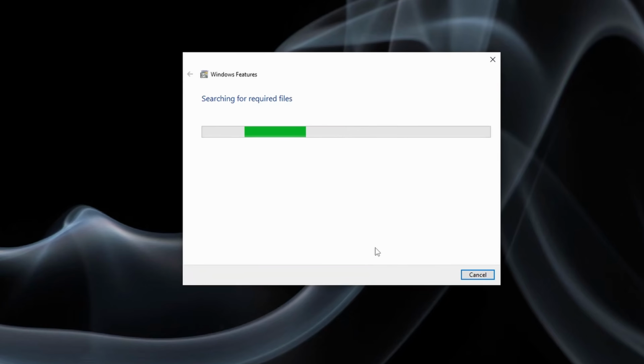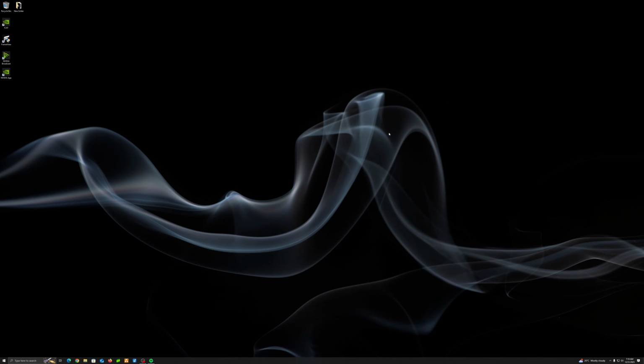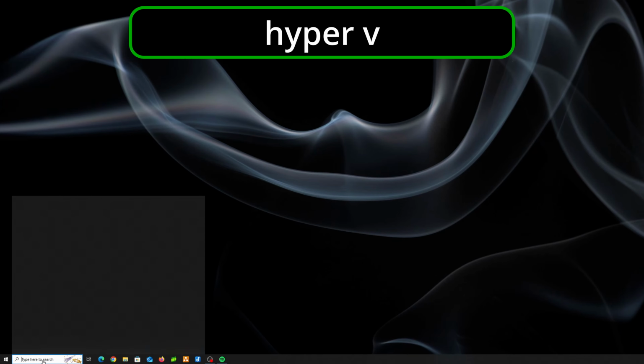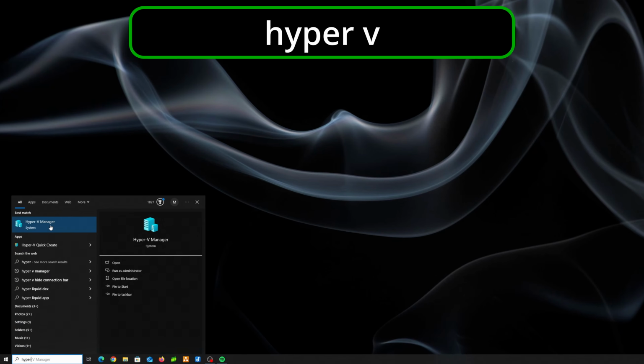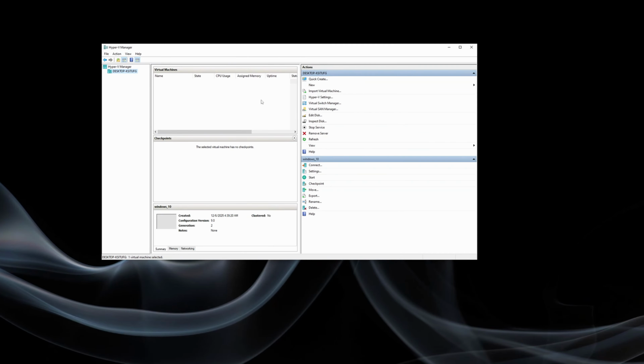This will apply the settings. Now we can restart our computer. Our PC is now restarted. Go to the search bar and type Hyper-V. Click on Hyper-V Manager. As you can see, Hyper-V has been successfully activated. Here is where you can spin up new virtual machines.